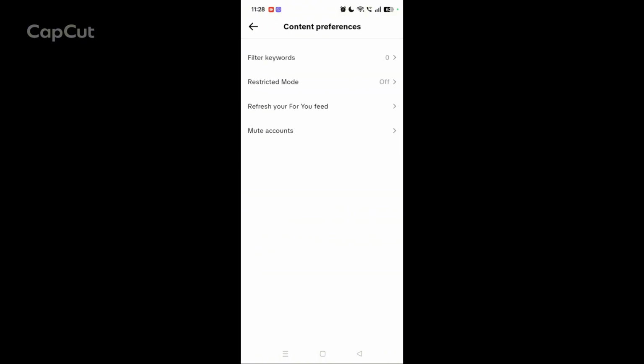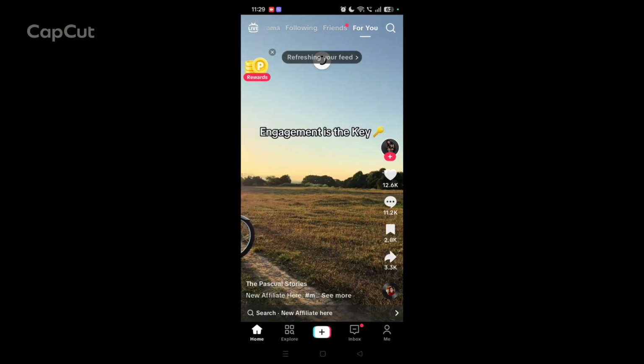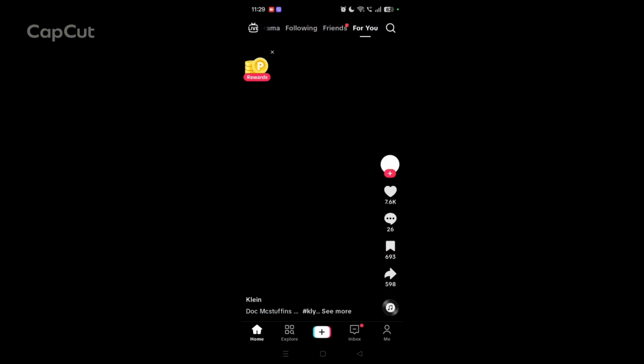Once you're here at your content preferences, you may see options like filter keywords, mute account, refresh your For You feed, and so much more. So if you want a major change, guys, use Refresh your For You feed. Press on that and click on Start.